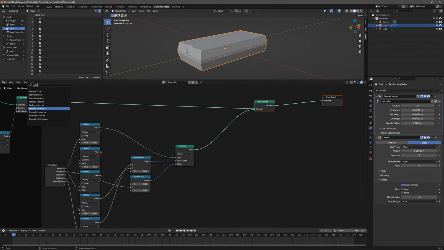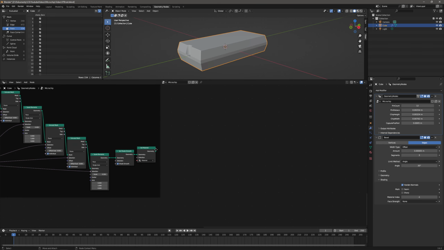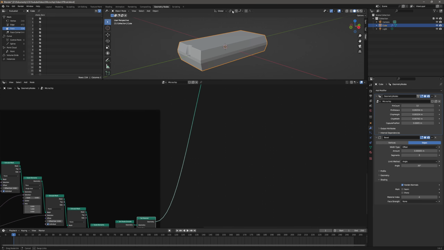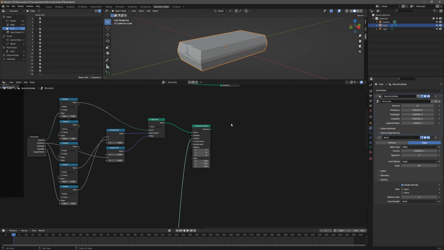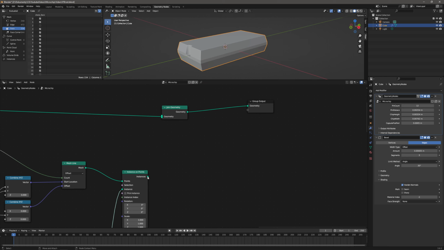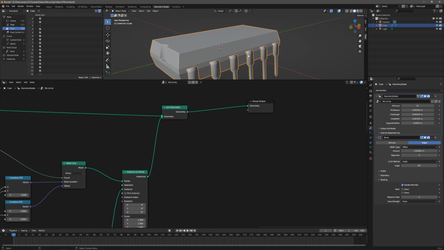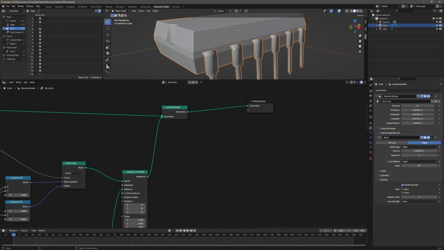So now we have the source of points completed, and we can actually add here the instance on points node. So let's add it here. The mesh line will be the source of the points. I can already separate the connection into the join geometry. The pins actually will be the instance. Let's move it here, and well, let's plug it into the join geometry. Well, we have them where we want, but I see some problems.